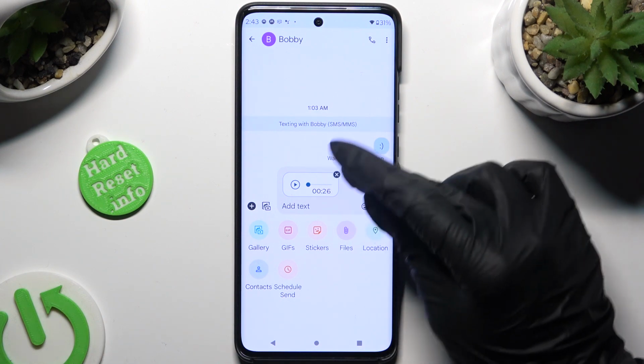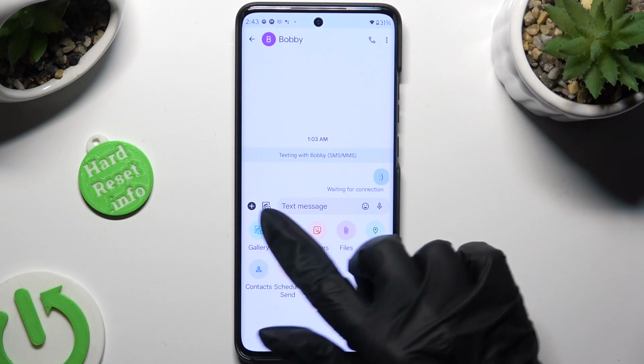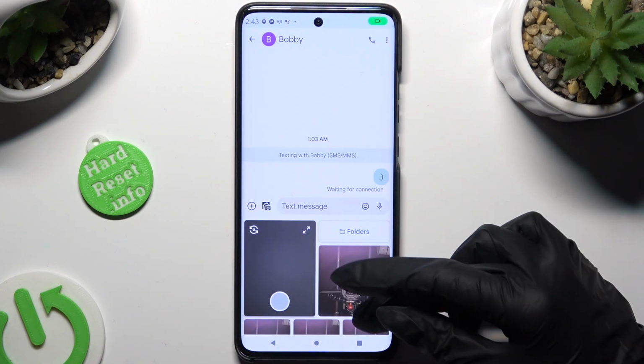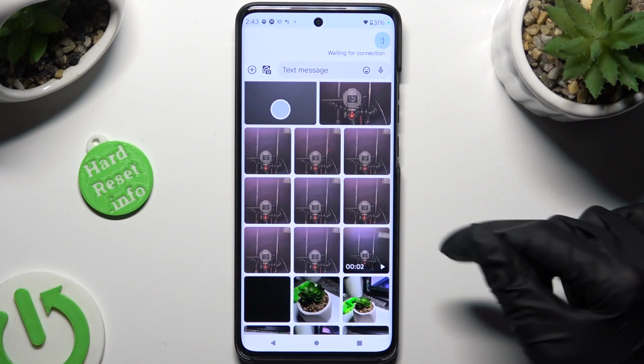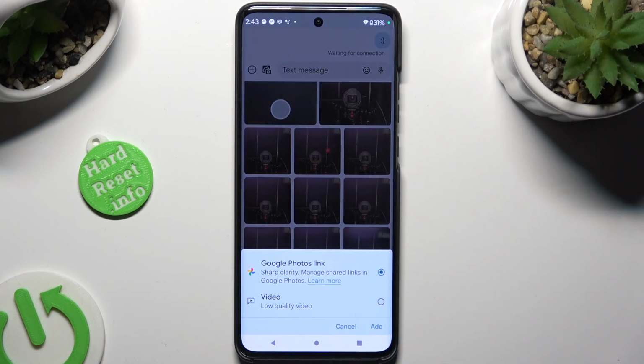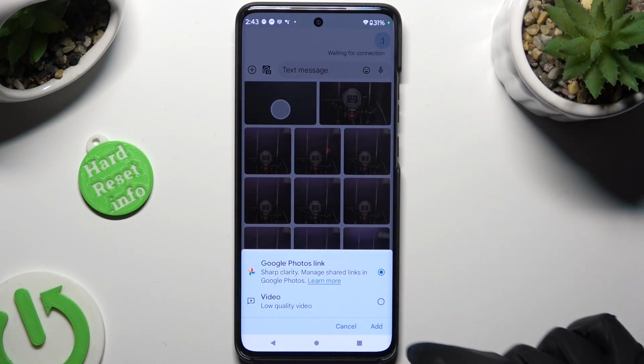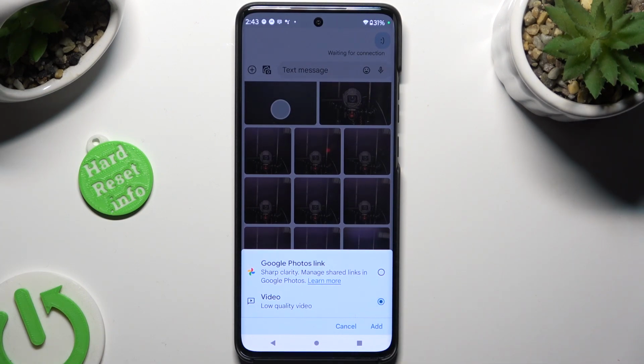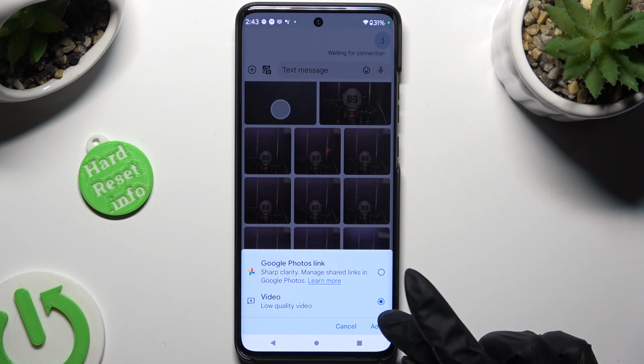In order to add a video, click on Gallery section instead. Look for your video here and click on it. Then tap on one of those options and save your changes by hitting Add at the bottom left corner.